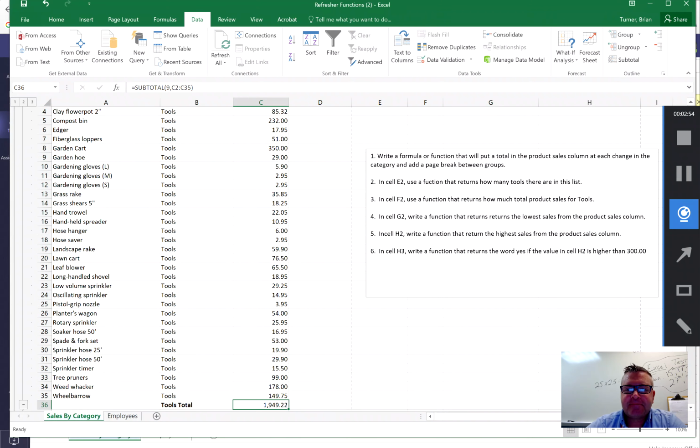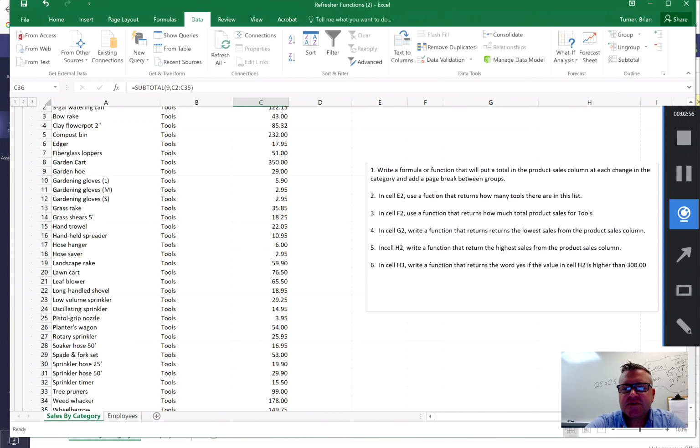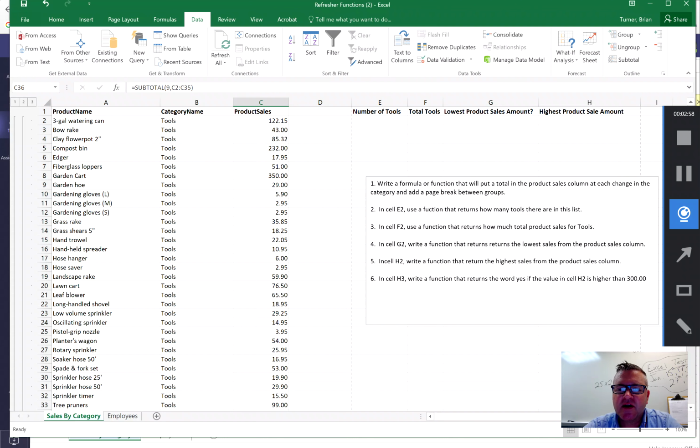All right, in cell E2, use a function that returns how many tools there are in the list. Number of tools in the list. And again, pause me, see if you can figure out what function this is. They want to know the number, how many tools are in the list.